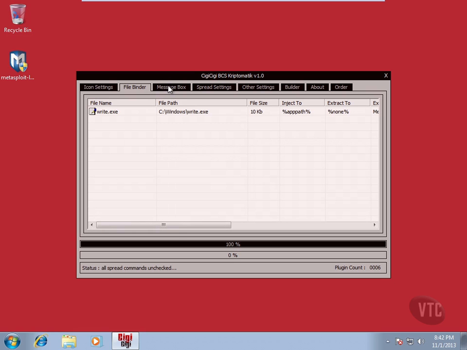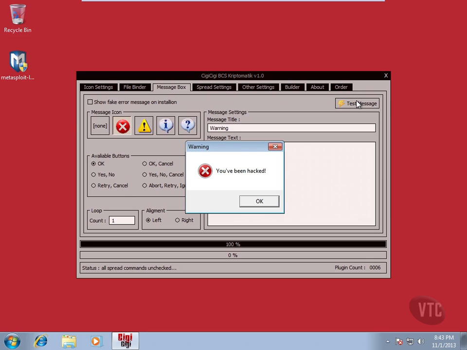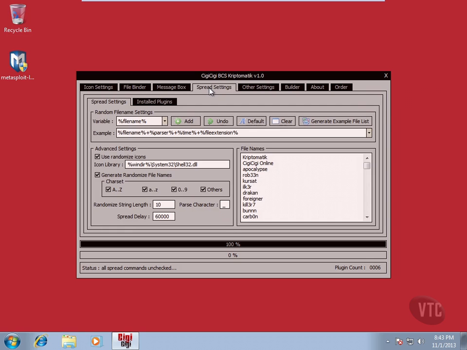And message box. Do I want to send a message box to the user? And if I do, I can just select these parameters. I'm going to select the X here and put warning. And then you've been hacked. And we can also add buttons to the message box. We can say okay, yes, no, retry, cancel, whatever we want. And let's test the message here. And that's what we're going to get. Warning, you've been hacked.